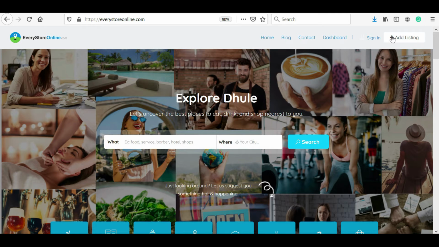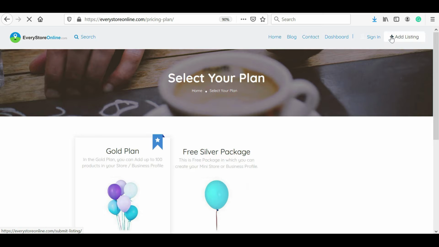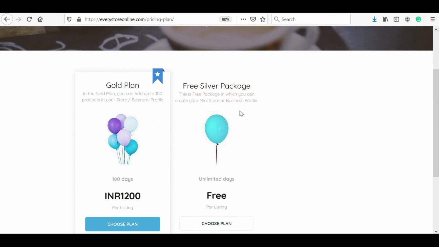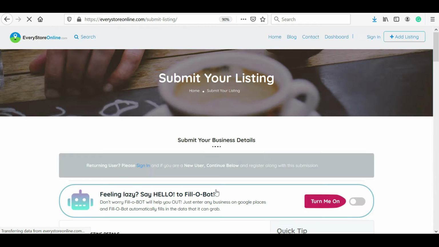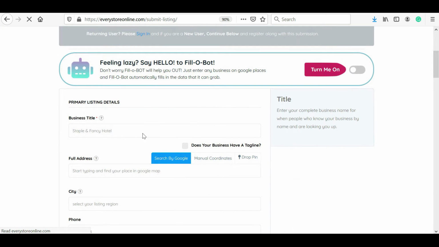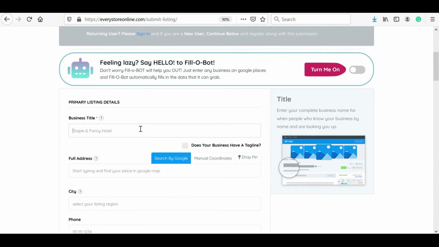Hover on top right side of your screen and click on Add Listing. Now select plan of your choice. I am choosing a free plan. Now once this screen is open, enter the details of your business below. Now enter your business title, that is the name of your store or establishment.